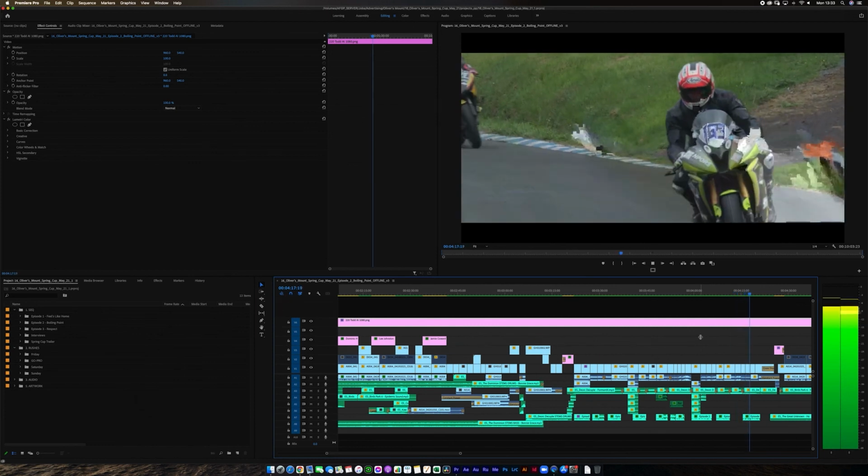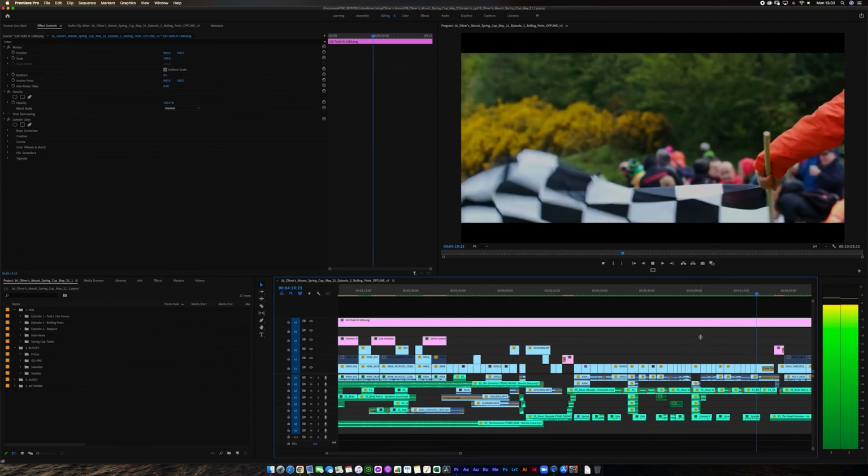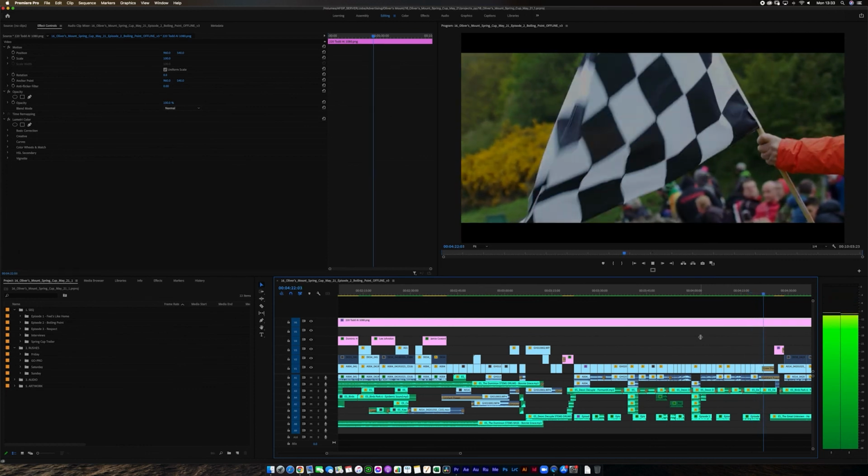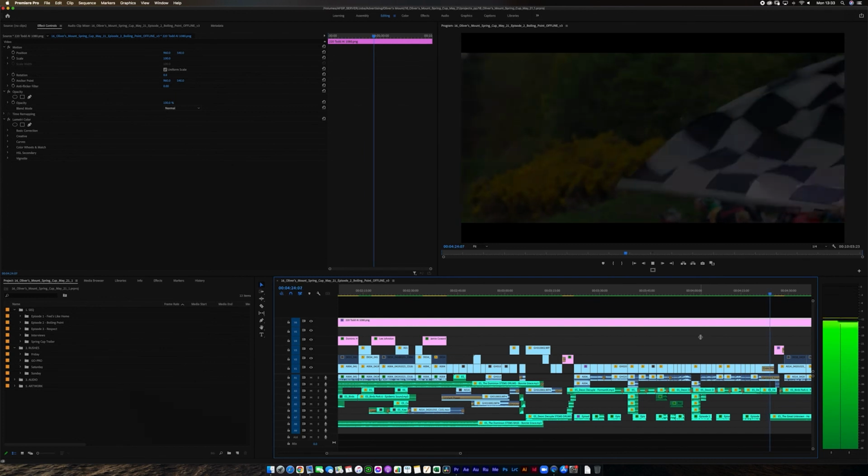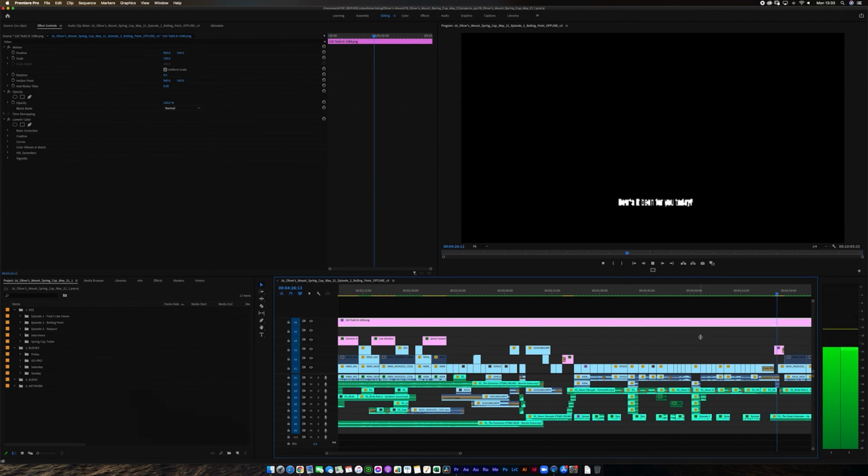And that is something that you as an editor will be in charge of. So always remember that, it is a creative position you're in. It's a great opportunity for you.